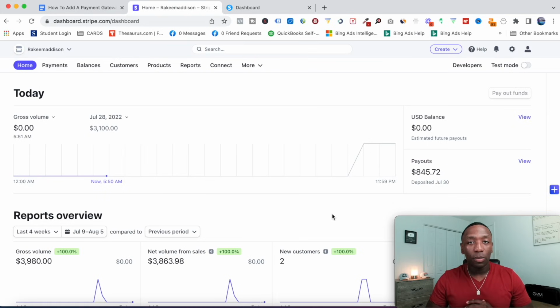All right, so one of the most important things when it comes to adding a payment gateway to your website is understanding how you want to get paid in the first place, right? So do you want to do a single payment, or do you want to do a subscription where they're getting charged every single month and you're receiving your payments that way?